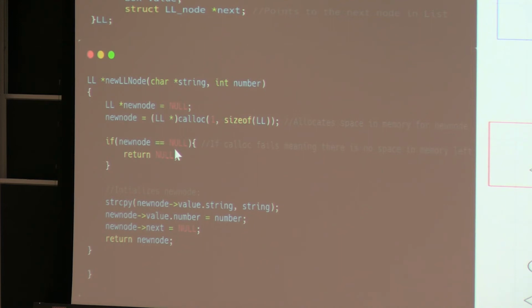This signifies that our initialization process failed. Yes? What if we just return new node? Sorry? What if we just return the pointer? Yeah, that works, because new node is null at that time. Okay. Yeah. Yeah?